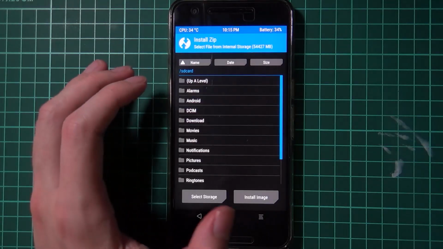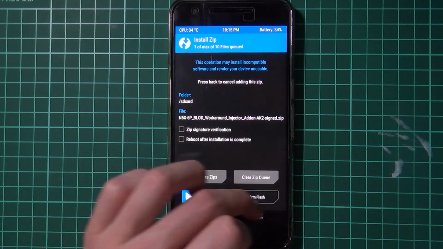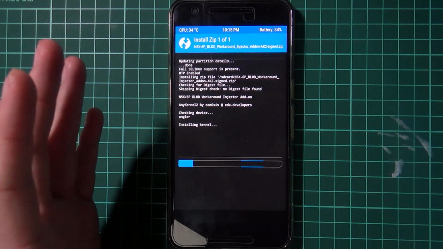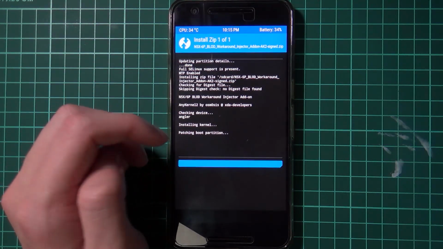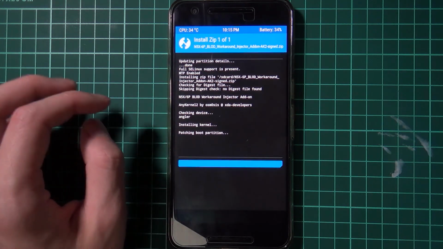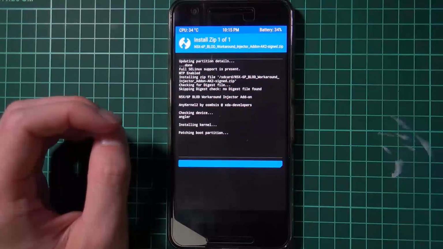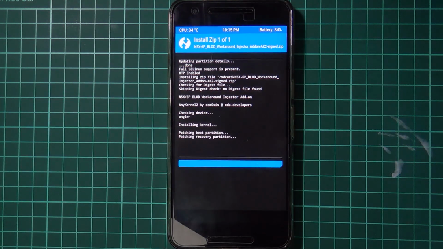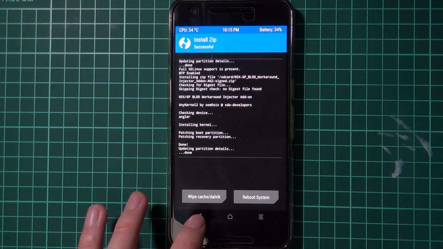So for the boot loop of death users, you want to flash the Workaround Injector now. I'm just going to do that as a demonstration. But if you don't have the boot loop of death, please don't flash this. You're going to disable 4 of your cores for no good reason. Okay, so that's finished. We're going to go back.